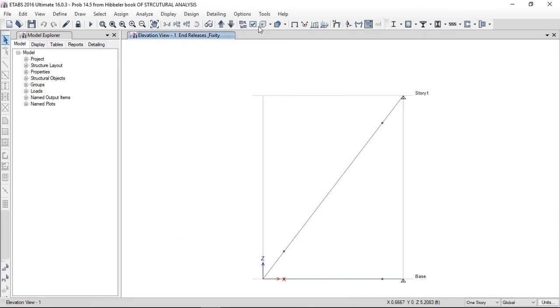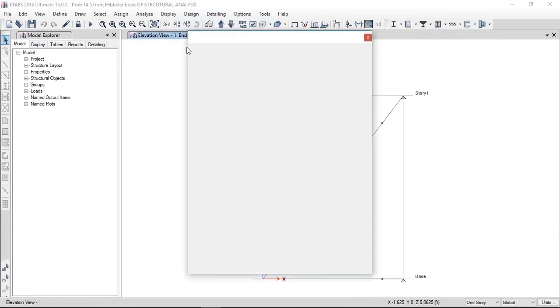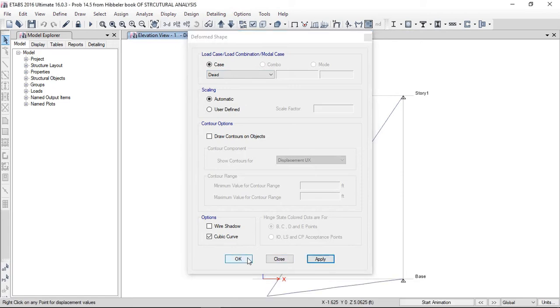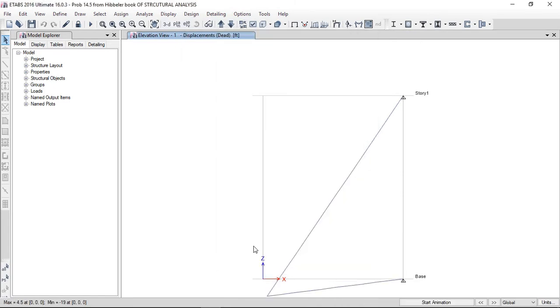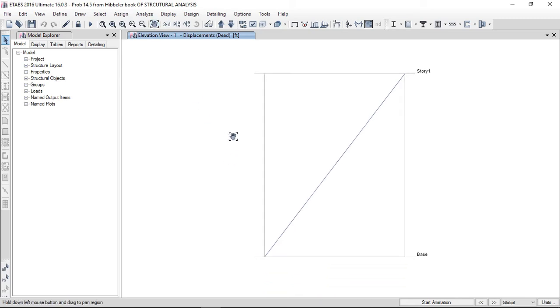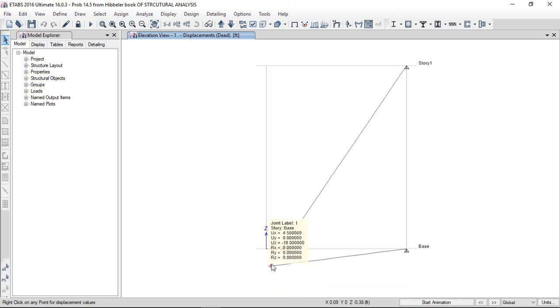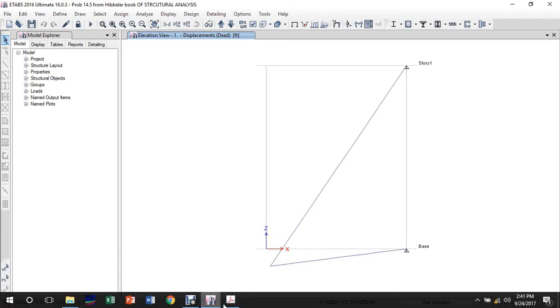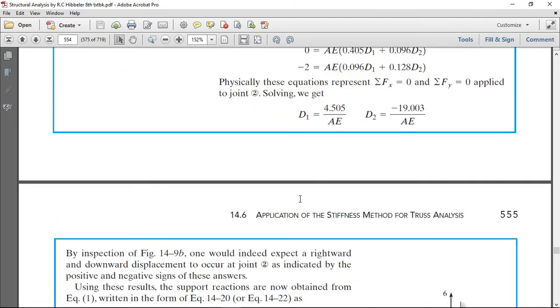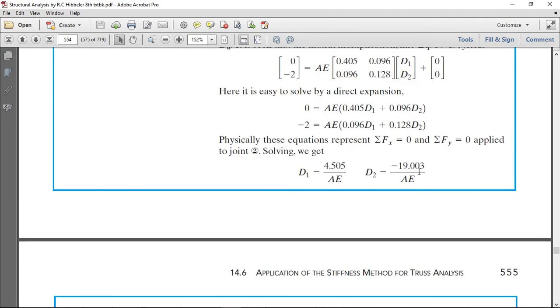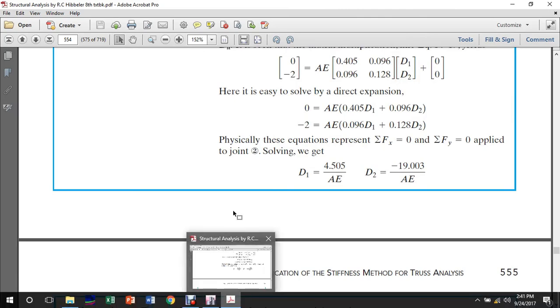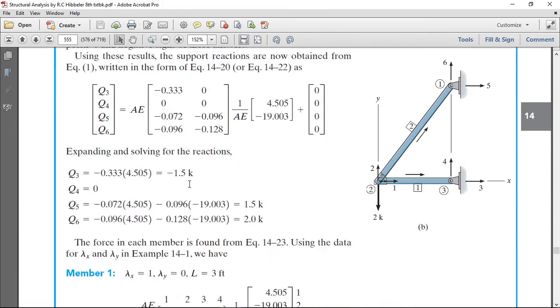The deformed shape, with the load applied here. Here we can see the displacements in the x and y direction at the free node where we applied the loads. The x direction is 4.5 and in the vertical direction is 19.5. So here it is, 4.5 and 19.5, which is almost exactly the same as we got in our numerical problem. Here are the reactions: minus 1.5 in the negative direction, and the other two reactions are positive.